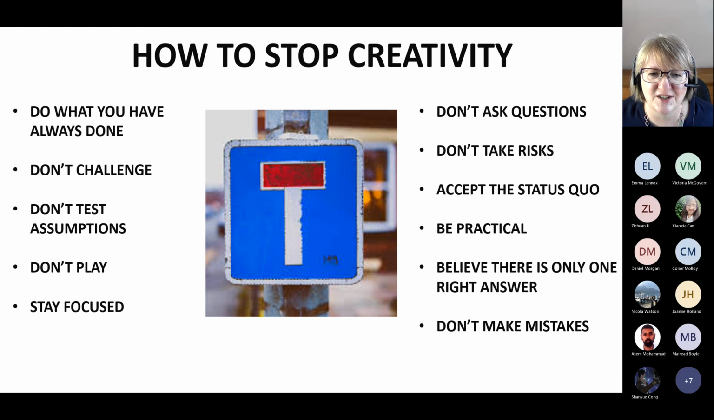So, do what you've always done, don't make changes, always stay focused. Don't let your imagination roam. Just accept the status quo and always go with the first answer you come up with. Don't challenge, don't ask questions or take risks. Don't make mistakes or test out those assumptions. Or you could ignore all that and keep expanding your creative thinking. So that's a list of ways to not be creative.